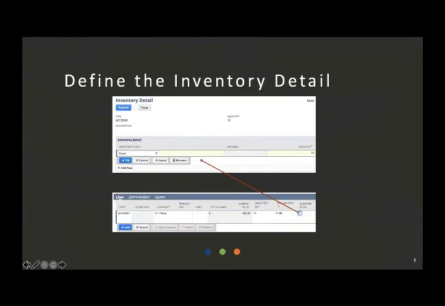In the same fashion that we have in the regular inventory adjustment, you have the ability to define the inventory detail. On the line level, there's a box that you can see in the bottom screenshot there. You click on that little box and it will generate the pop-up that will allow us to define our inventory detail for that particular item. If you're using inventory statuses, that's fine.